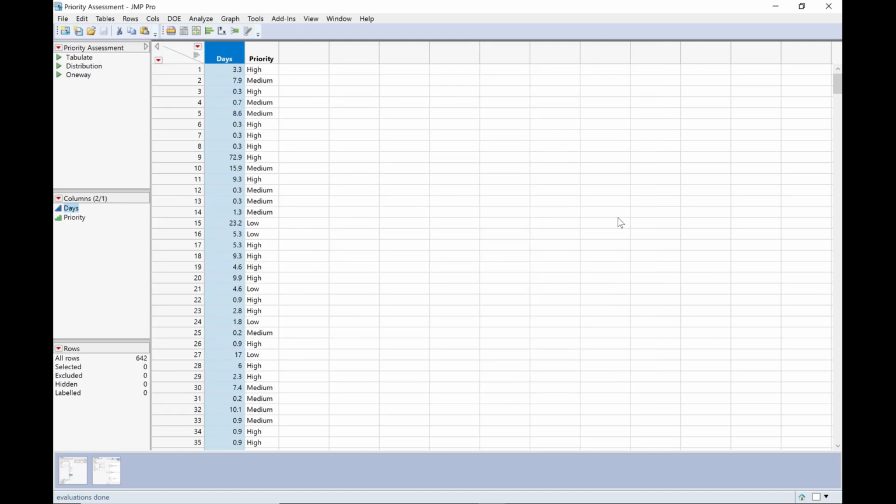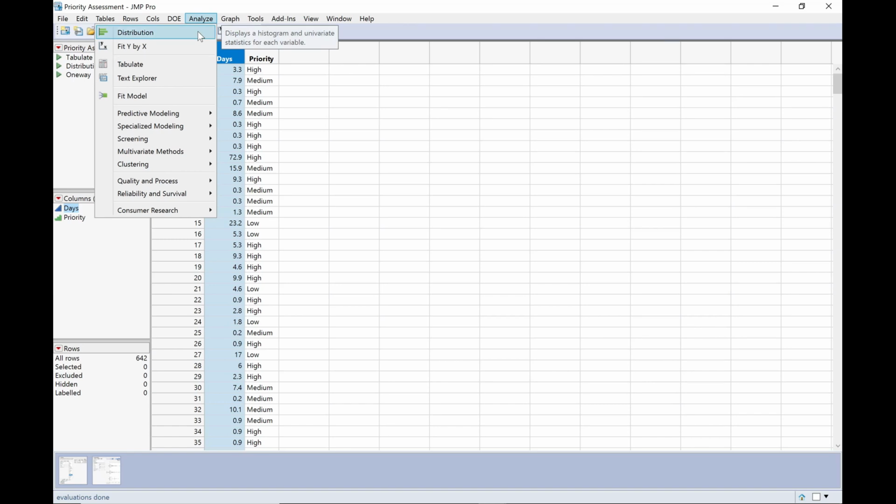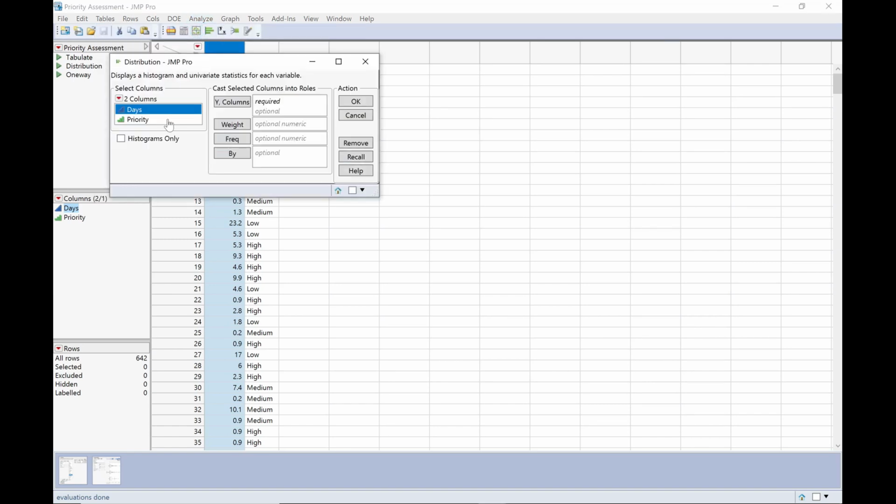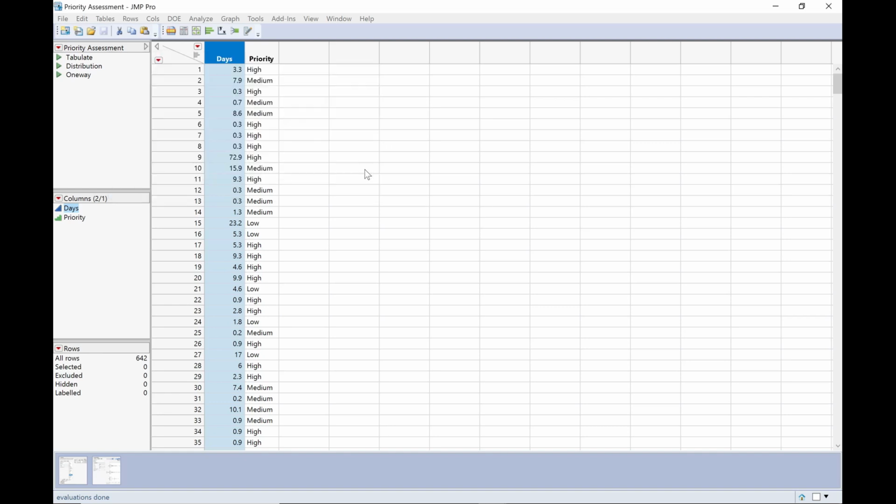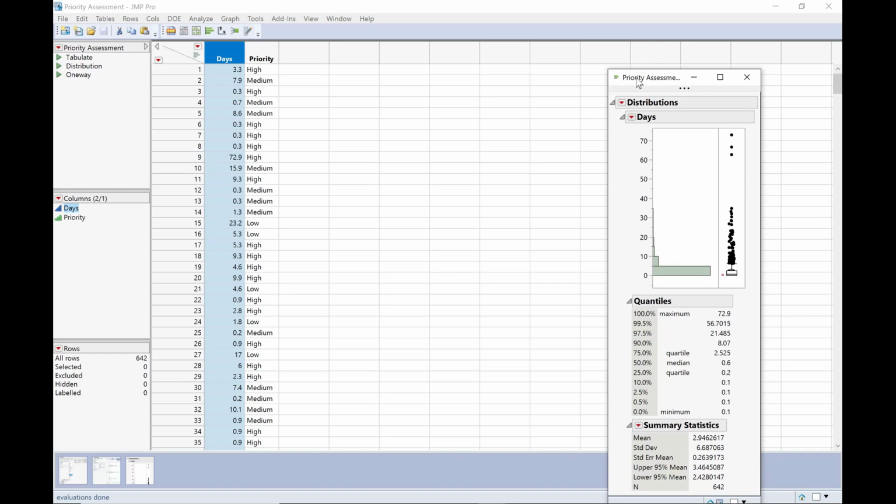And let's look at one more option that sort of gives you both graphical displays and numerical summaries all at once, and that's analyze distribution. So I'm going to pick analyze distribution. If I want to just look at the data all together, I can put the number of days in the Y, and I'm going to click OK. And notice this gives me a bunch of stuff.